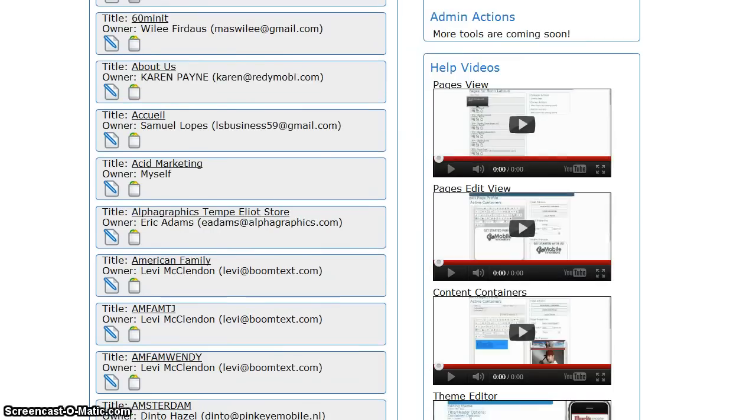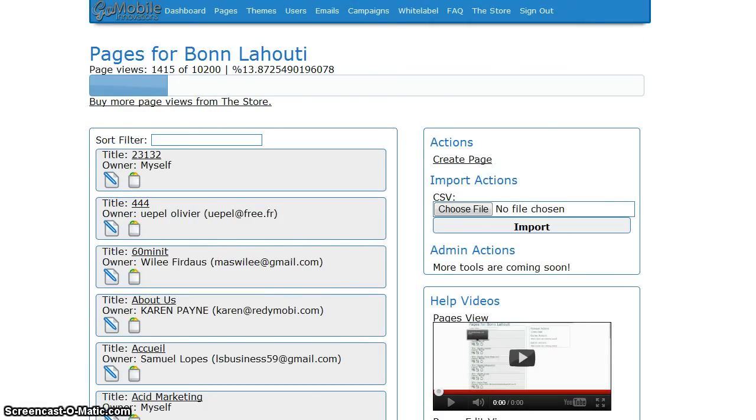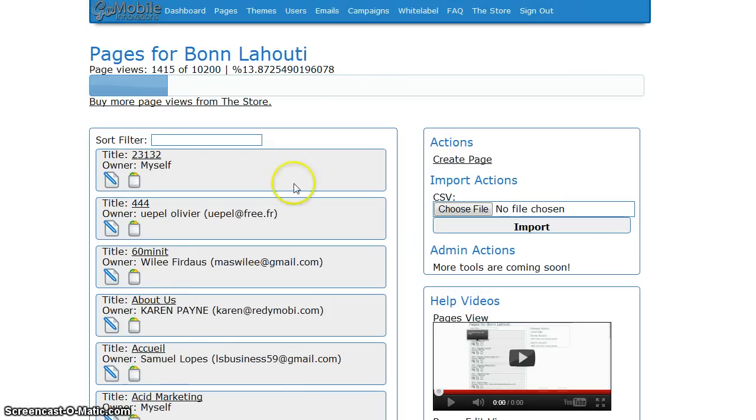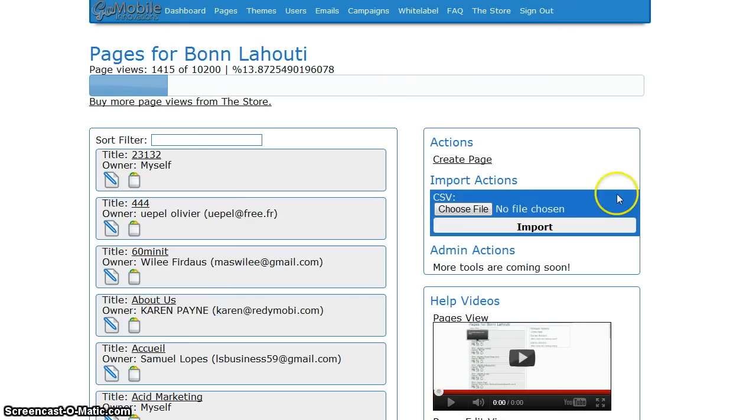Basically, this is your main landing page. When you land on the site, you're going to see all of your sites listed to the left. You can click the edit icon to edit each site, or you can trash it by clicking the trash icon at any point in time.